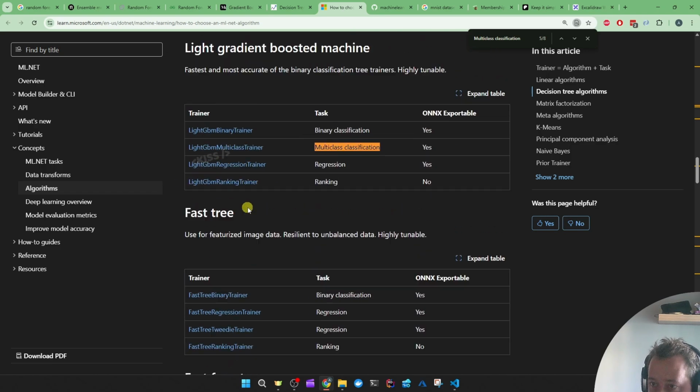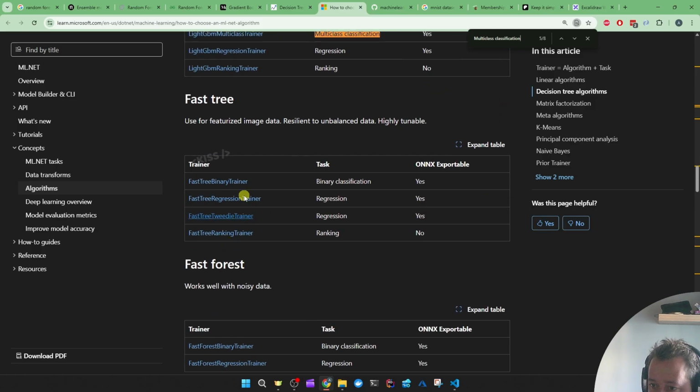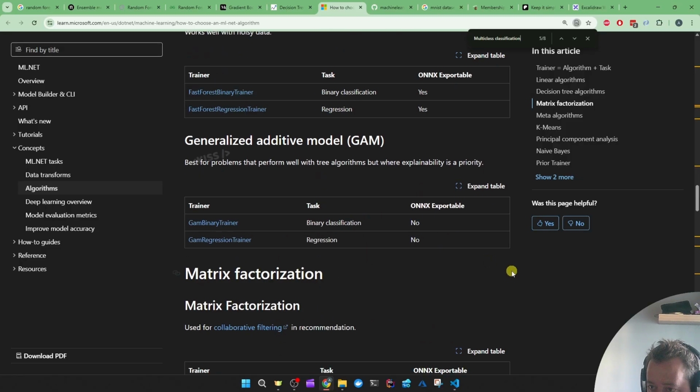Because FastTree is what I was initially going to go for, which is more like a decision tree, if I'm not mistaken, but I only find the regression trainers or the binary classification for FastForest as well. So the random forest, it's also binary or regression.